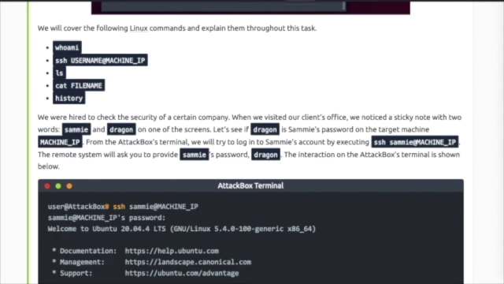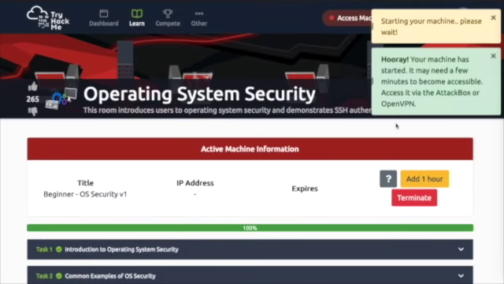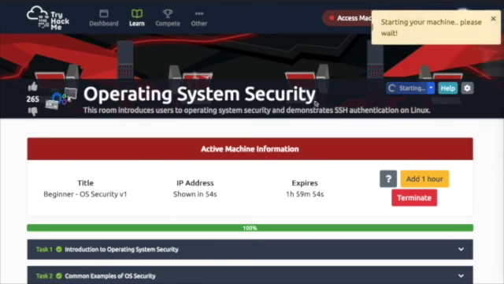Task 3. The practical: start machine, start my attack box, start attack box.